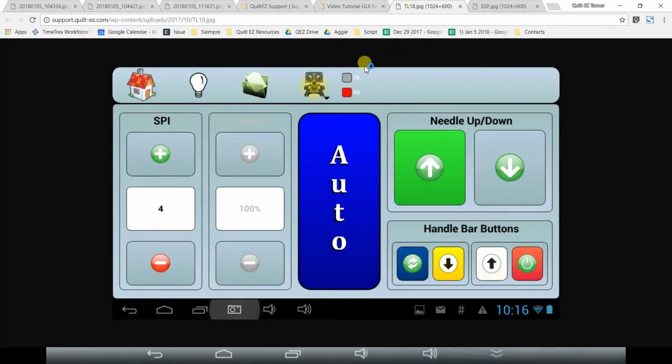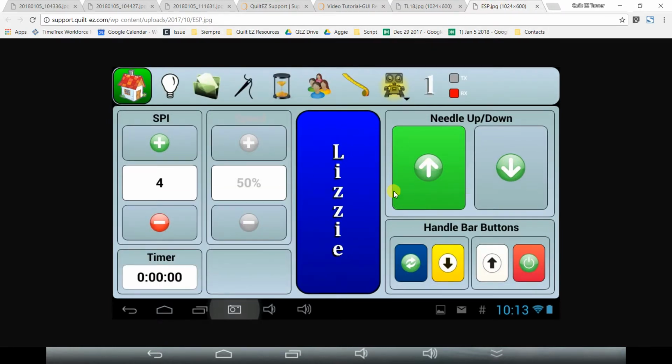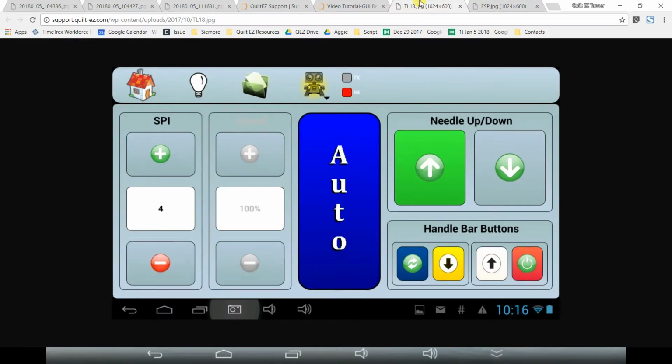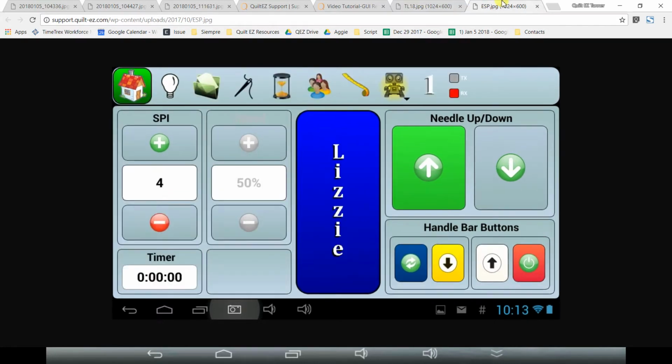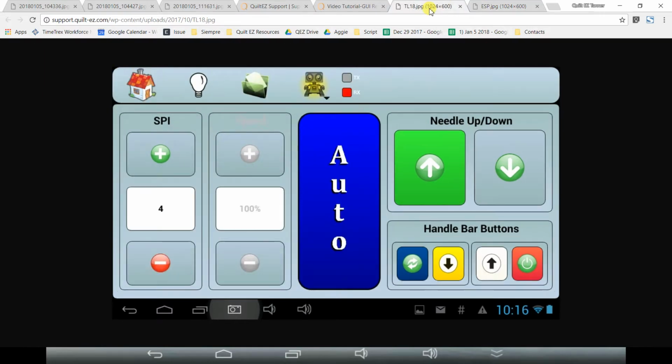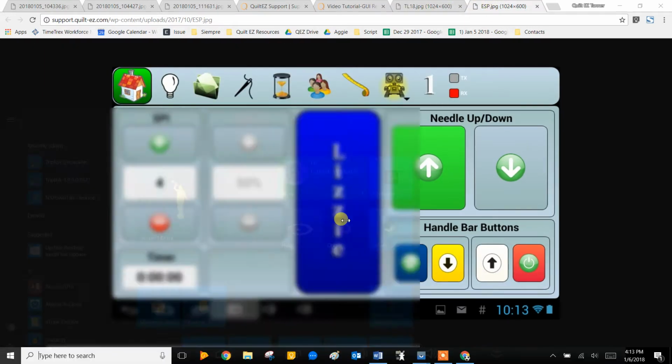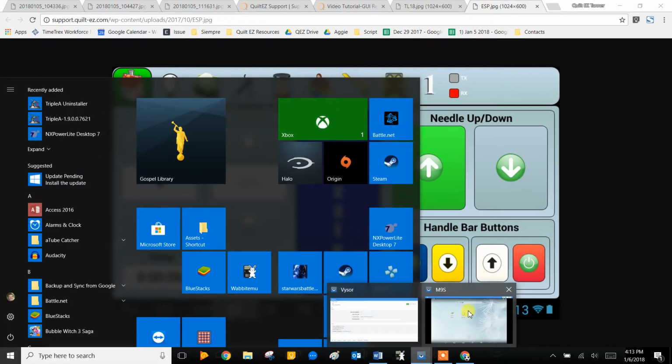So notice the differences. Look at this interface compared to this interface. If you have the wrong interface, your lights will not work. So make sure you have the right interface. And if you have the wrong one and need to change it, I'll quickly show you that. Let's jump back over to the Android.